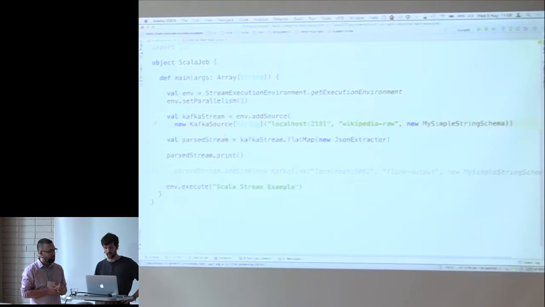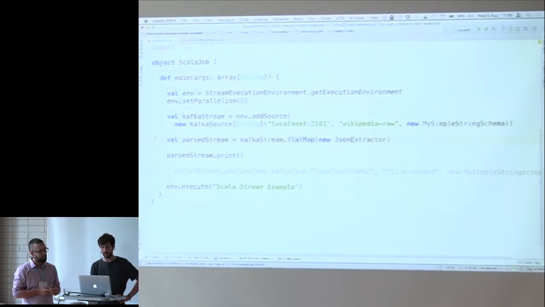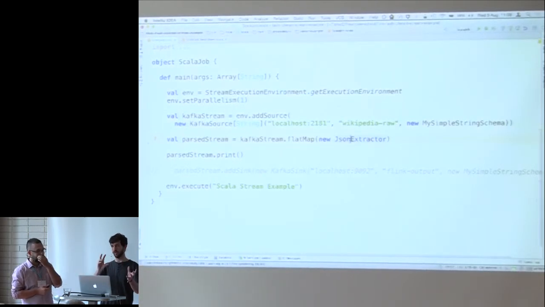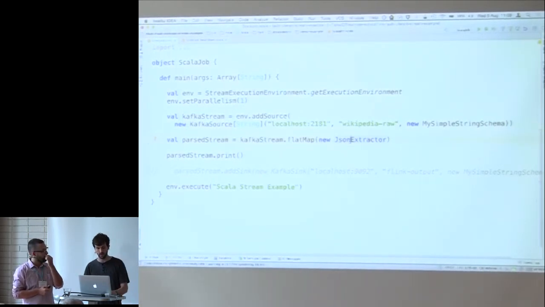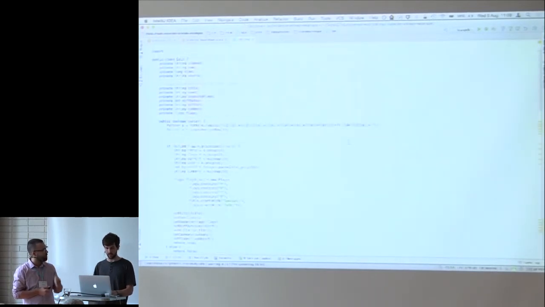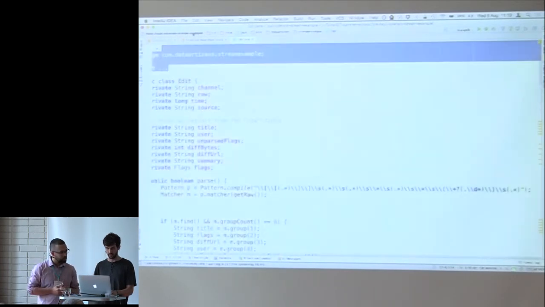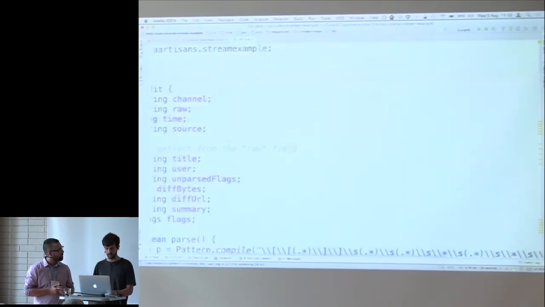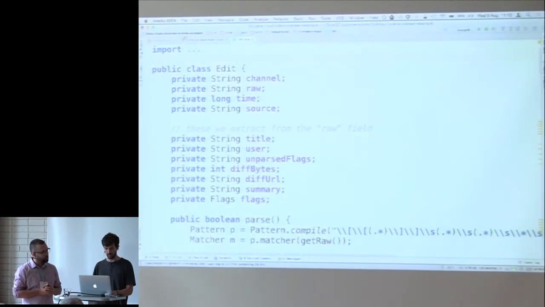And once we receive messages, which are strings, we apply a flat map, and we have written a JSON extractor, which converts the string to a Java object, which we have here. So it contains a bunch of fields, like the channel and the time and the user.